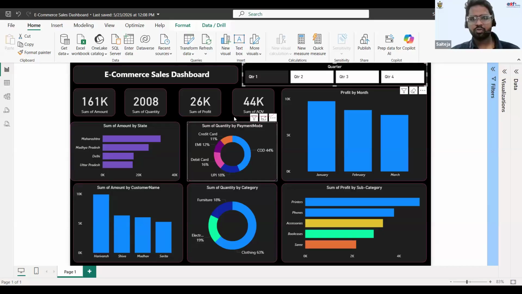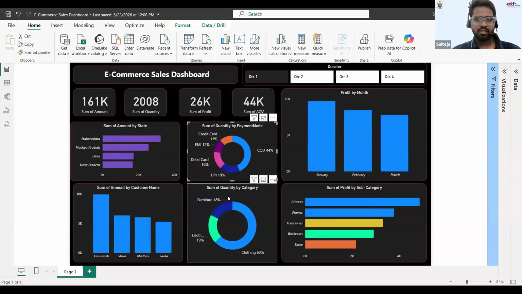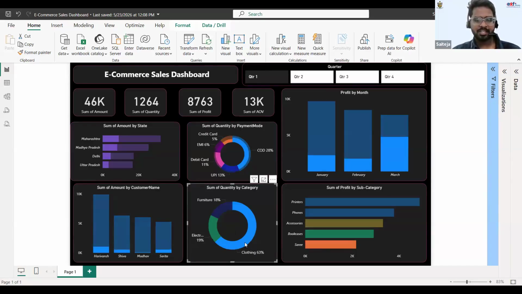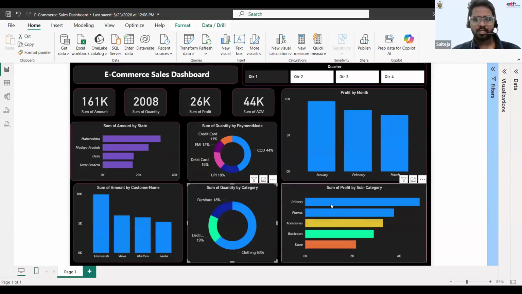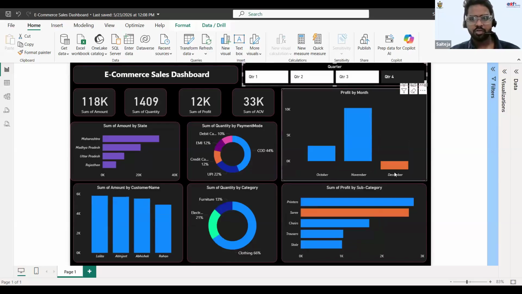Then you can go through the sum of quantity by payment mode. You can note that people have mostly used the cash on delivery method. In sum of quantity, there are great sales for clothing, and these are the sum of profit by subcategories like printers, phones, accessories. Printers are the most sold items, and the same goes for the quarter two, quarter three and quarter four analysis. The orange shows a loss.